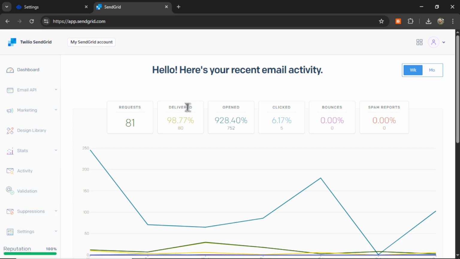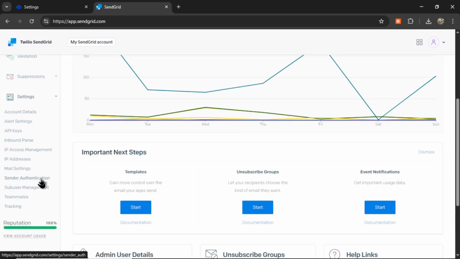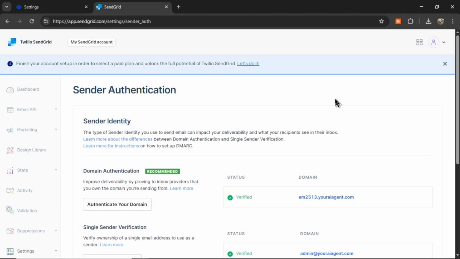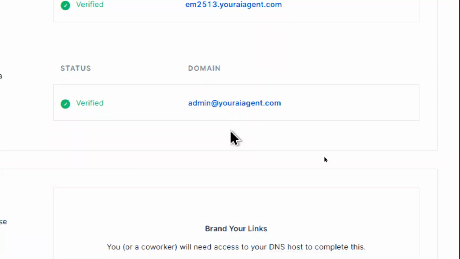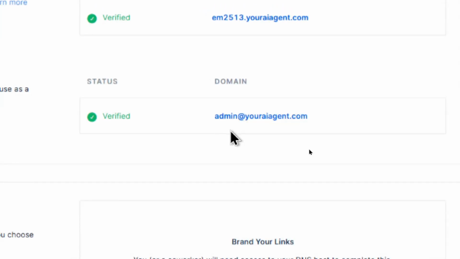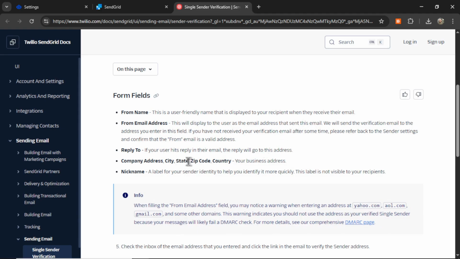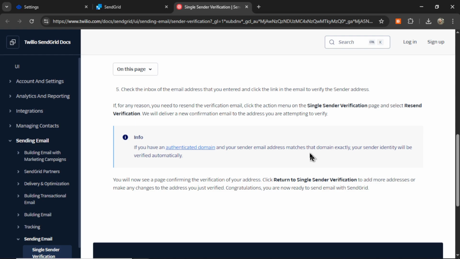Okay, here I am in my dashboard. On the left side, you're going to click Settings and then Sender Authentication. Now, I believe if it's a new account, it walks you through this process already. But what we're looking for is verify a single sender. You're going to create an email address for your domain. So, for example, my domain is yourAIagent.com, and I created the admin email address. They're going to have you fill in some company data, like your address, city, state or country, your from name, and then I believe it's just going to send an email to that address, and then you have to click a button in that email to verify it. So they just want to confirm that you own the domain.